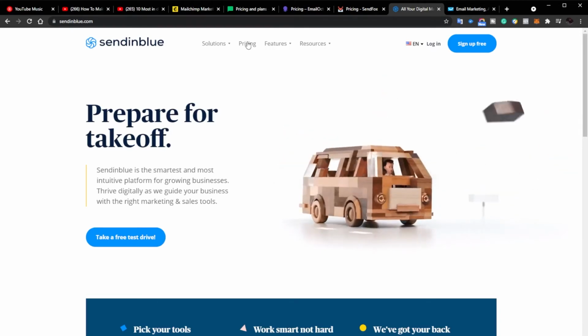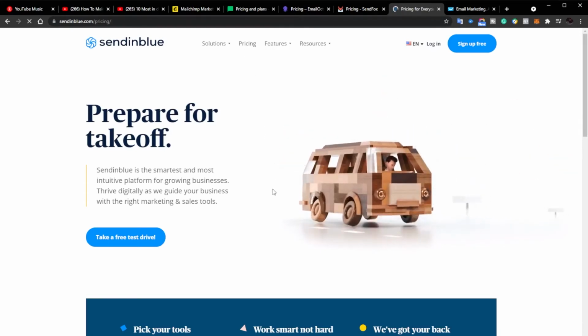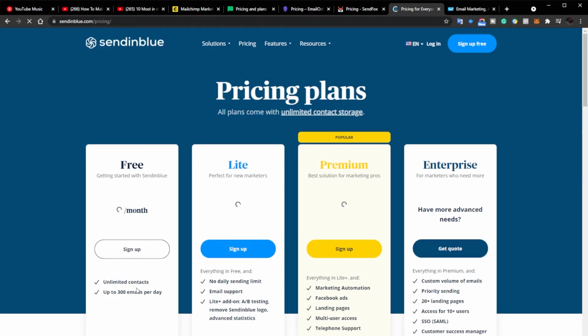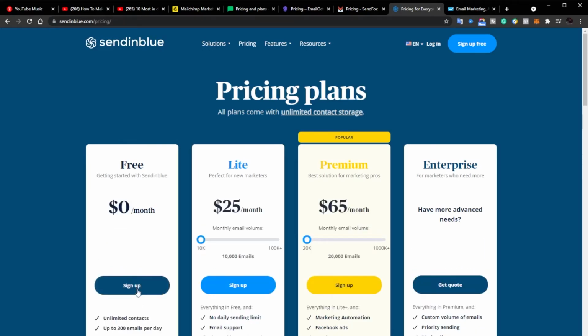But let's look at their pricing. So Sendblue gives us a very special offer, but very weird at the same time. You can have 1 million email contacts. It's free, you can store them up there, but you're only expected to send out 300 emails every single day. So you can't send out more than 300 emails every day. If you send emails to 300 contacts today, that's all for today.